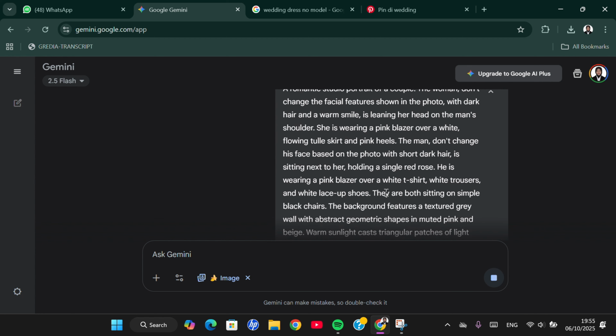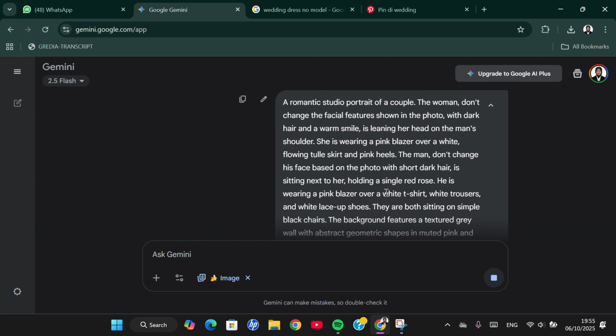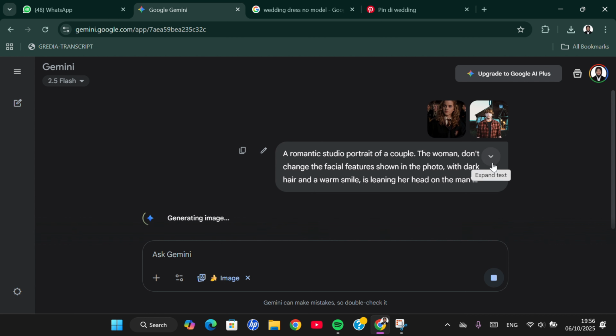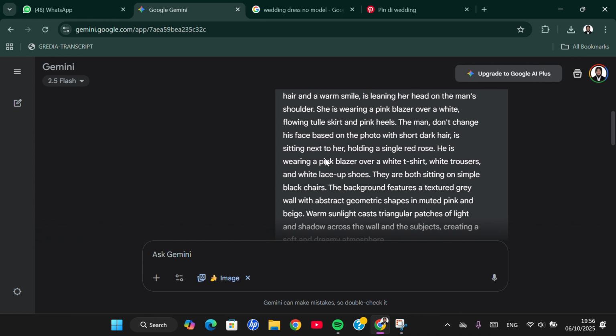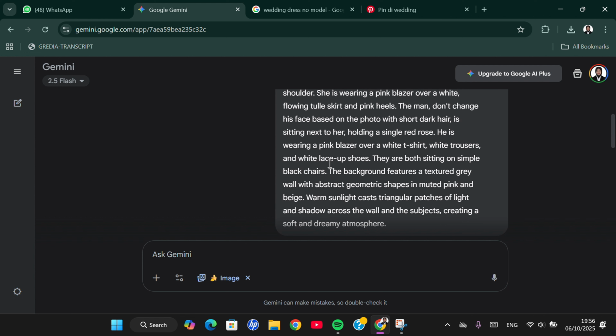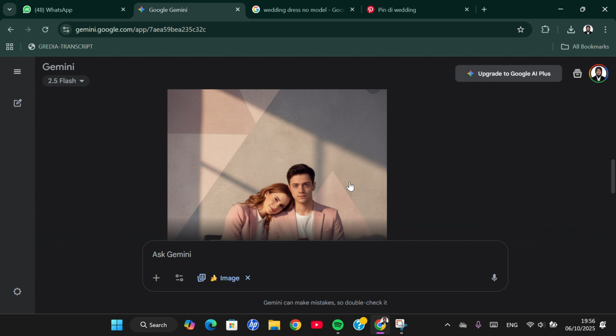And you can modify the prompt guys. For example, you can change the color. For this prompt, I make the women using pink blazer. Okay, but you can change it, and for the vibes as well, you can change it according to your needs.